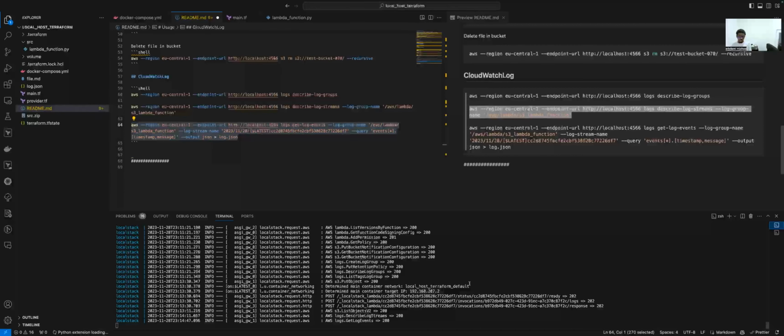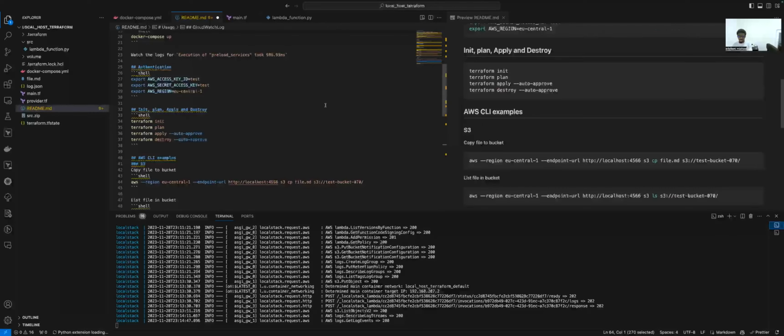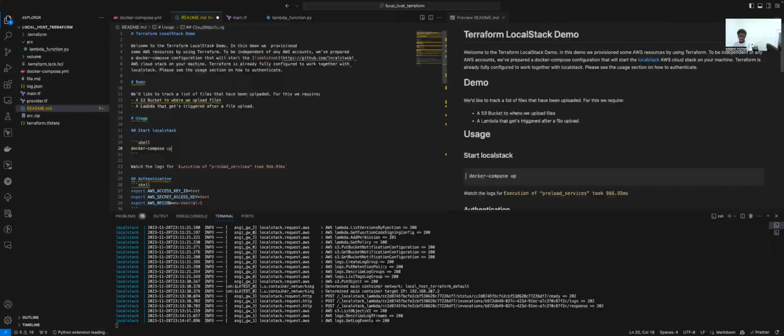If you don't want to mistakenly close this, you can run Docker Compose in detach mode, which is just passing the -d flag here. And then you have Docker Compose running in detach mode.